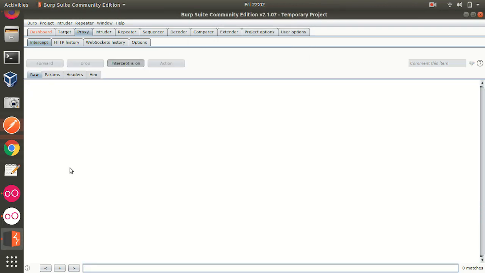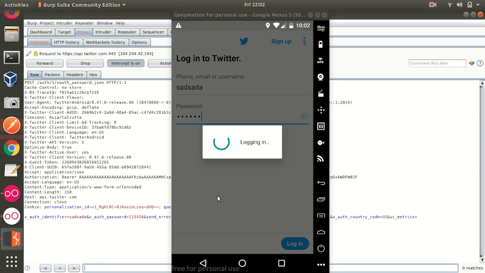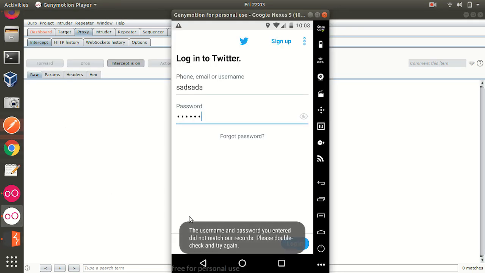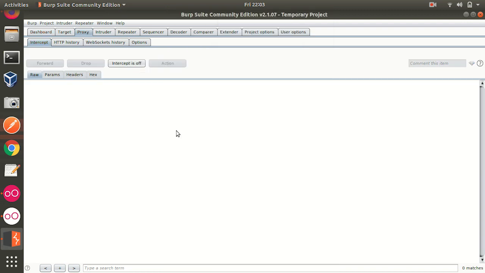Wait. Let's enter the username. Remember, this password is 1234567, whatever the number is. Click. As you can see, now I can capture all the traffic using Burp Suite. Just next, next, and now here's the error. So we successfully bypassed the SSL pinning using this method.